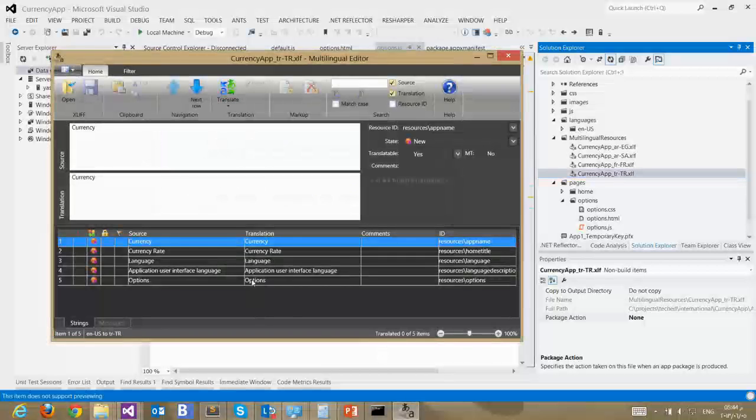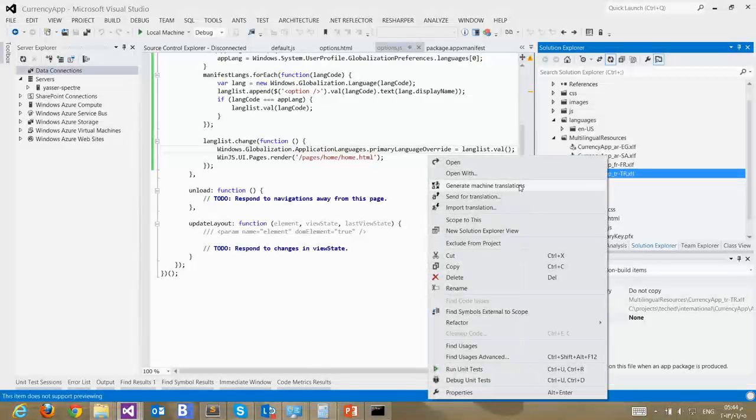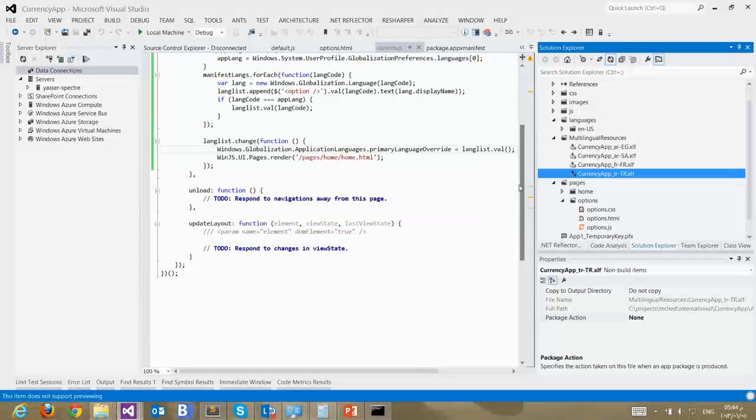After building, it will have all the resource IDs. This used to be a manual step. And now I can use generate machine translation, and all my strings have been loaded automatically.